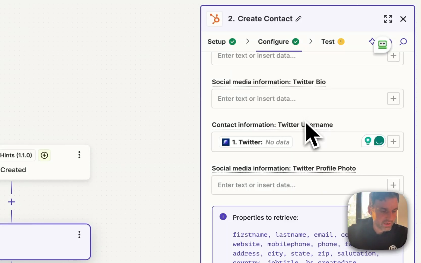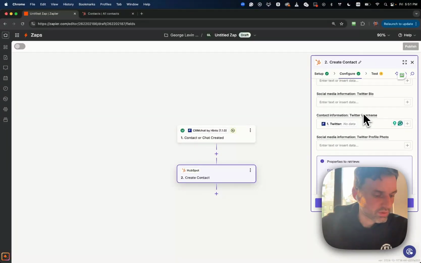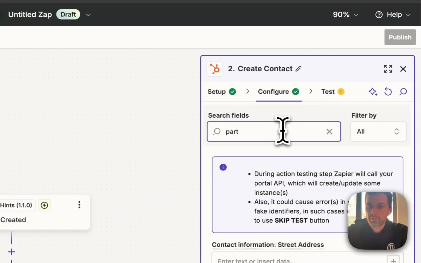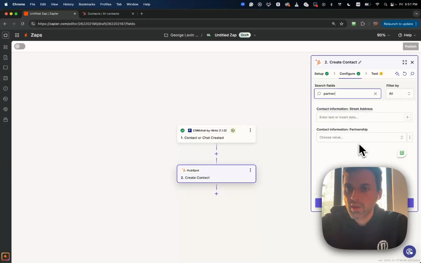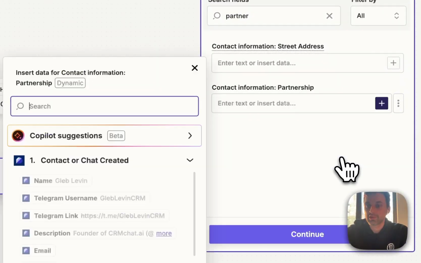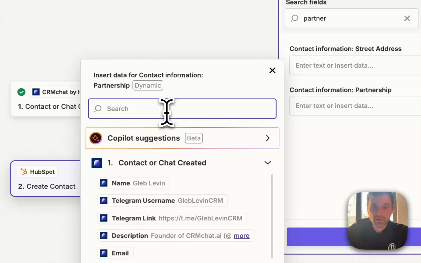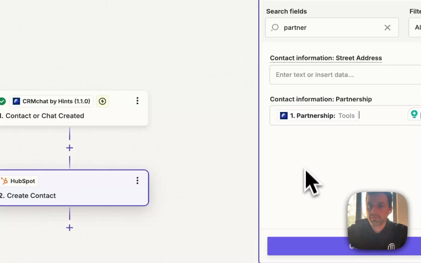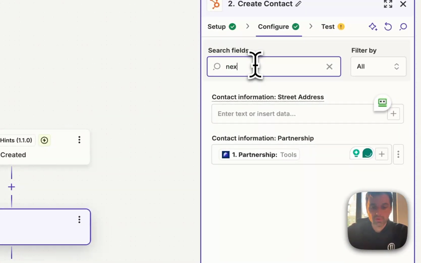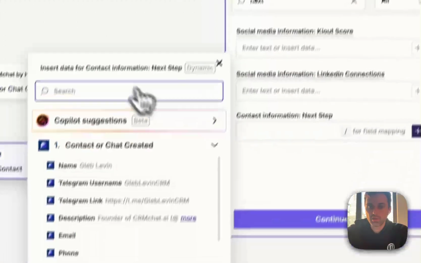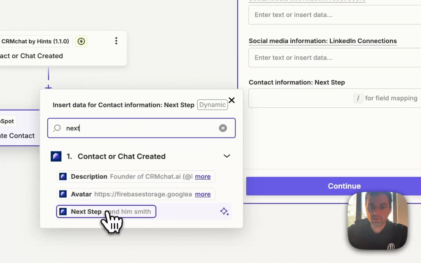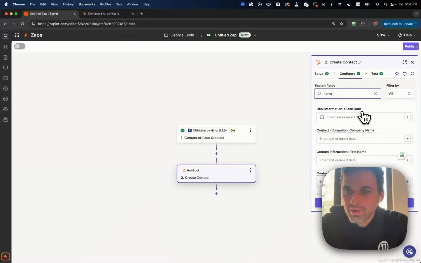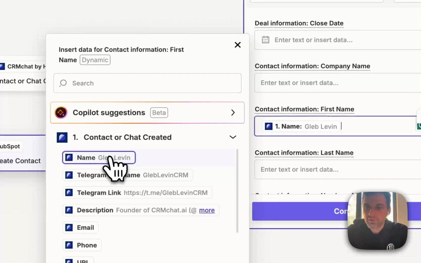And what else? Stage and partnership. No, stage we don't use here. Only next step and partnership. All right. So partnership. Partnership is the only tricky one because it's a multi-select. So here you need to click custom because it has different custom selections, and map it with partnership here. Finally, next step. This is the simple one, next step, and we call it next step here. Name, first name. Let's map it with the name here.